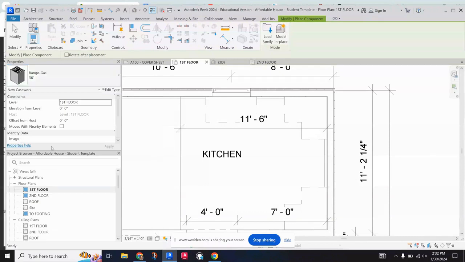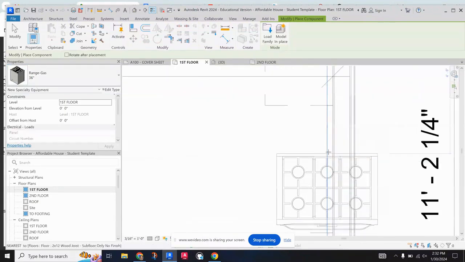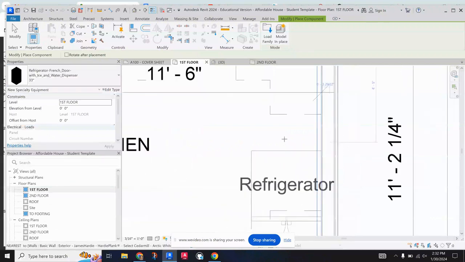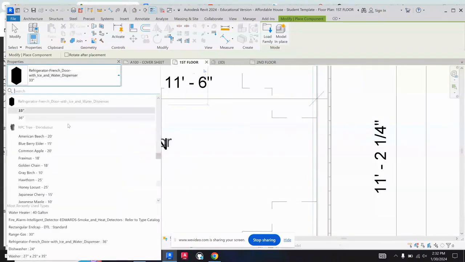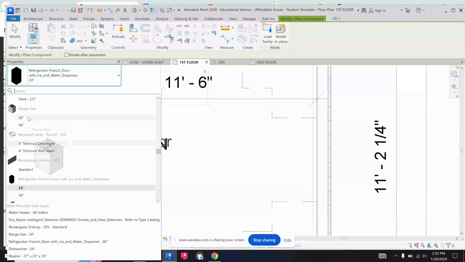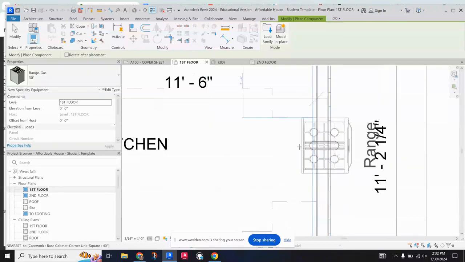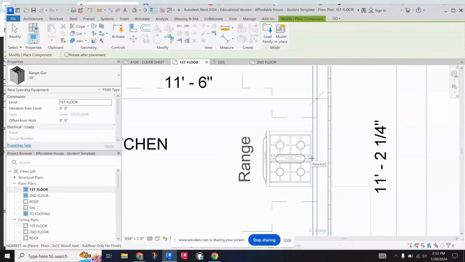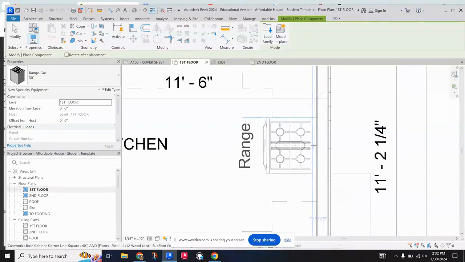There it is, range. Do a bigger one, 36 inches, why not? No, that's way too big. 33. Oops. Range, 30 inches. There we go. Make sure you put the back against the wall. I'm going to slide mine kind of off center so it's up against that cabinet.